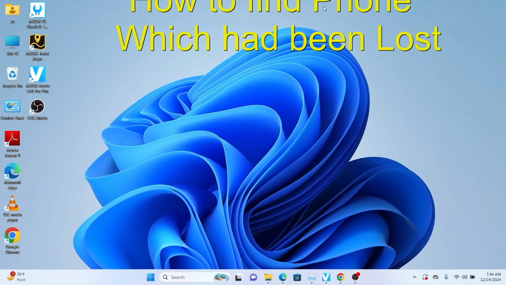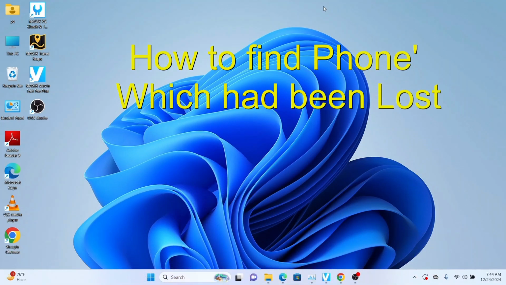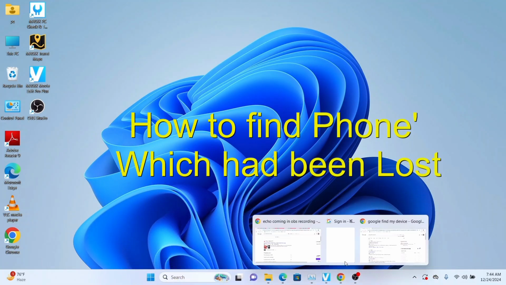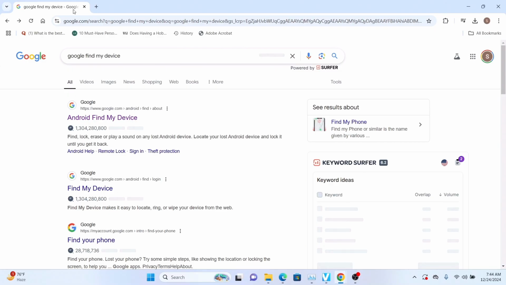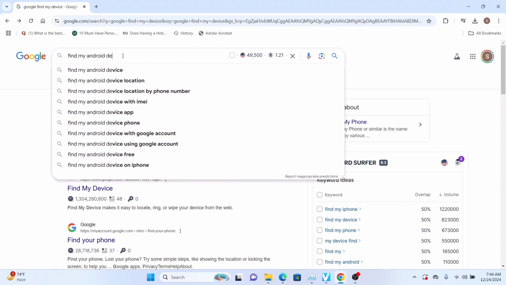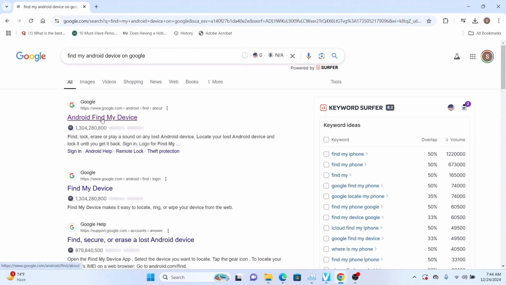Well, here we'll see how to find your phone which you have lost. So it's very easy. What to do is simply go to your browser. I'm using Google Chrome here. Just type in find my Android device Google. So once you do this, this kind of options will come, like Android Find My Device.